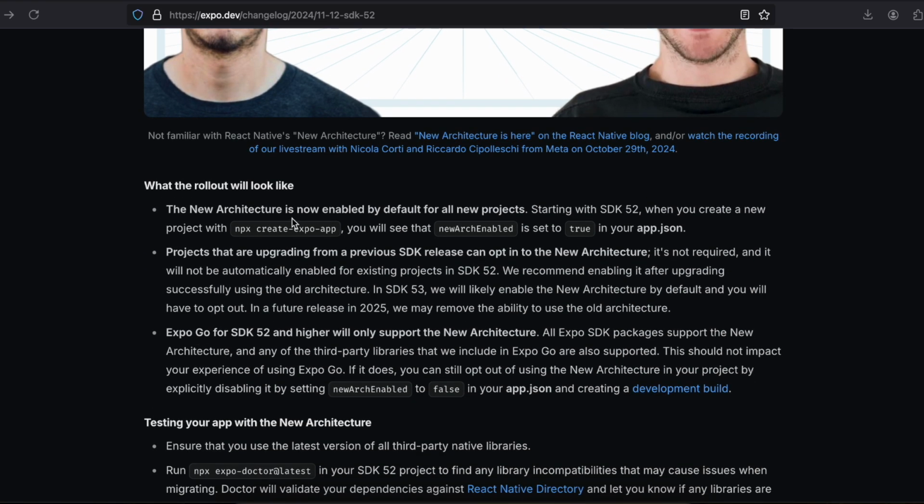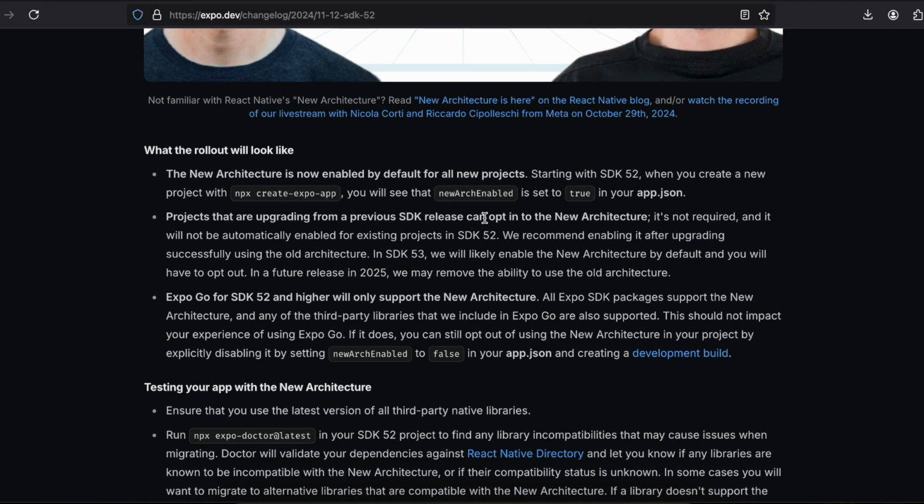Okay, so the new architecture is now enabled by default for all projects, starting with SDK 52. When you create a new project, you will see newArchEnabled set to true. Projects that are upgrading from a previous SDK release can opt into the new architecture. It's not required and it will not be automatically enabled for existing projects in SDK 52. We recommend enabling it after upgrading successfully using the old architecture. In SDK 53, we will likely enable the new architecture by default and you will have to opt out. In a future release in 2025, we may remove the ability to use the old architecture.